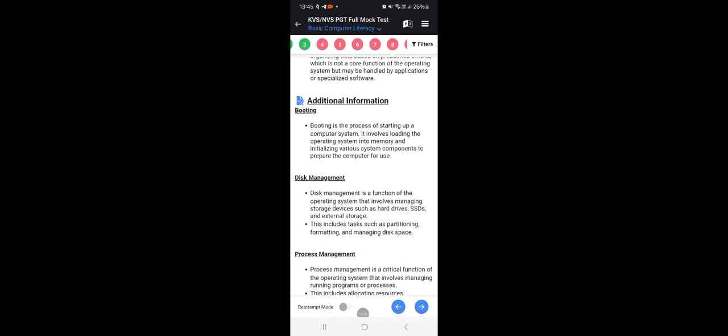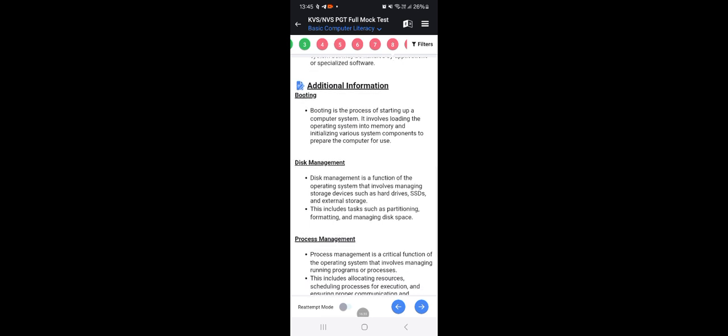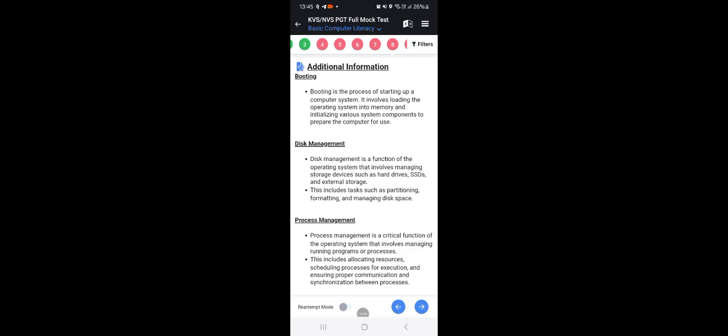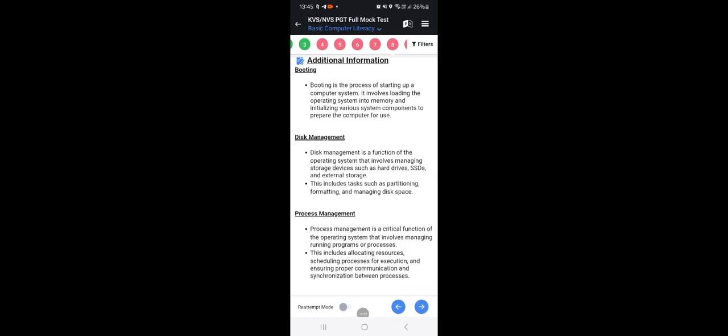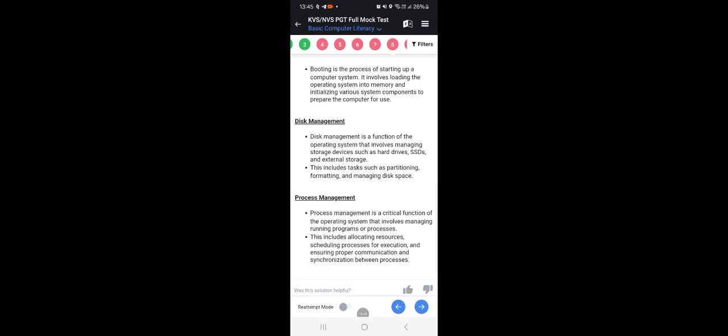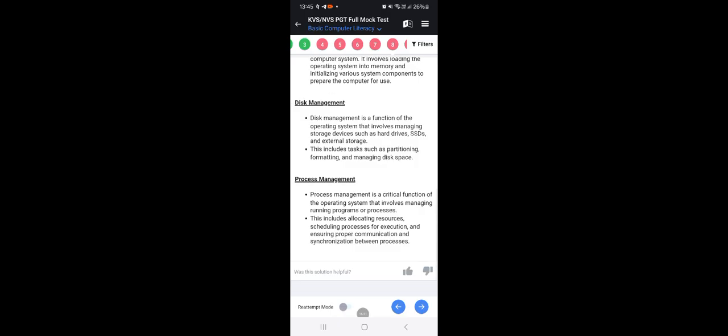Booting. Booting is the process of starting up a computer system. It involves loading the operating system into memory and initializing various system components to prepare the computer for use. Disk management is a function of an operating system that involves managing storage devices such as hard drives, SSDs, and external storage. This includes tasks such as partitioning, formatting, and managing disk space.